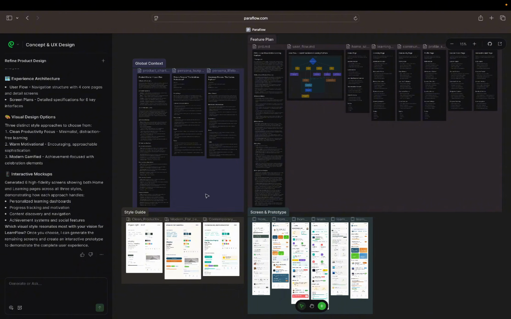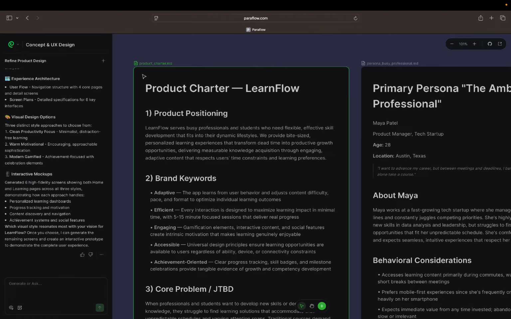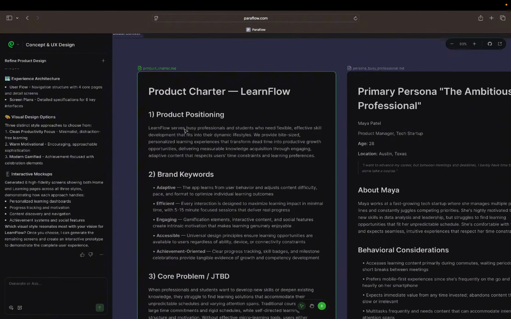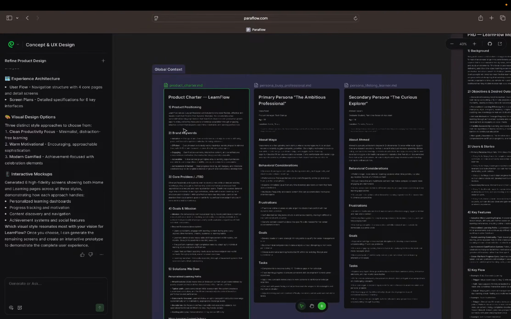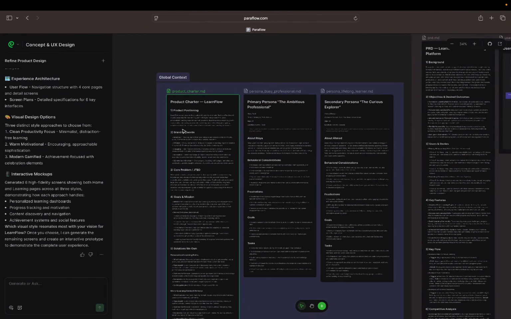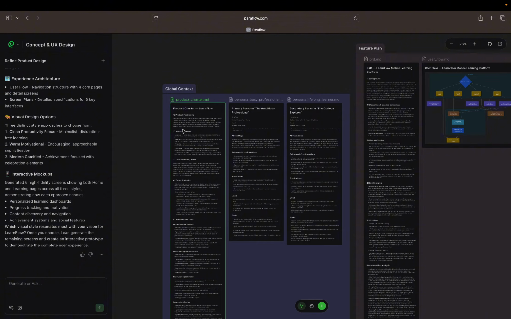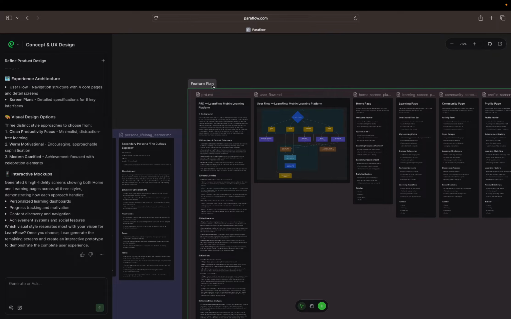As you can see, it didn't only just go into building these prototypes, but it started by implementing a process, implementing a clear architecture and structure for this project. And it started by creating some global context. And if you look at this, there are some product charter that includes things like the product positioning, brand keywords. This is just majorly on the product level to be able to understand what we are actually building before going into building it. And then it went straight into the feature plan.